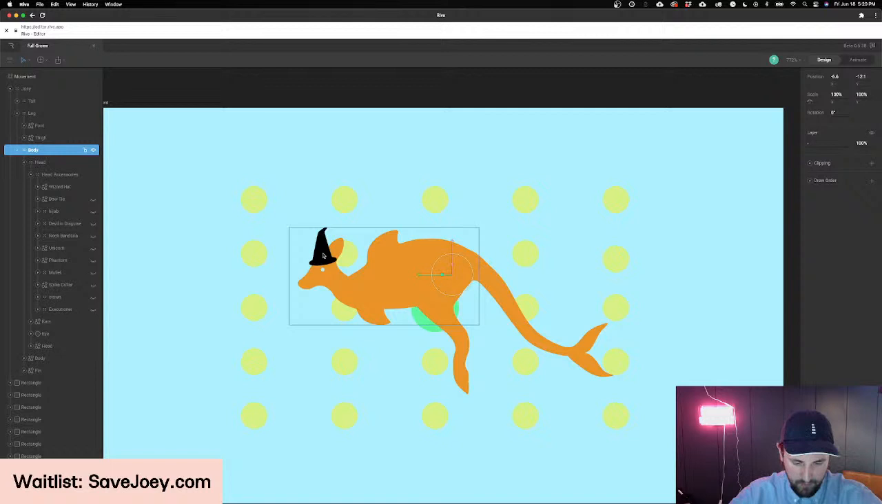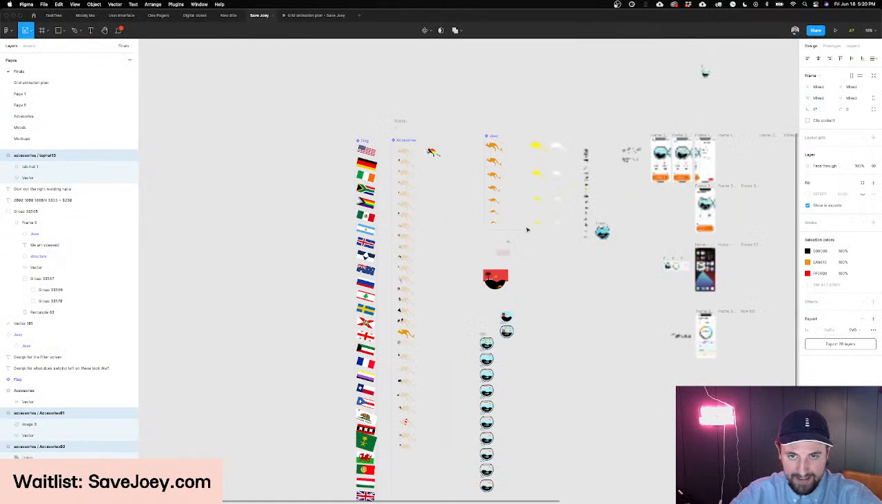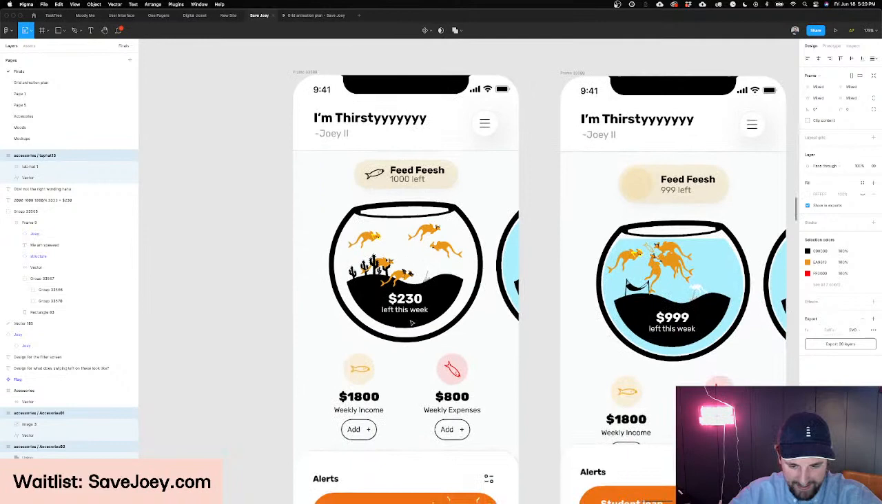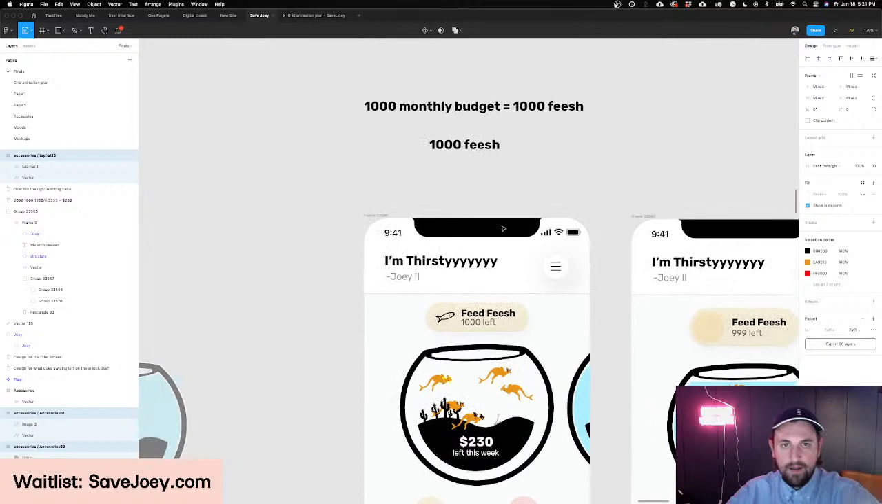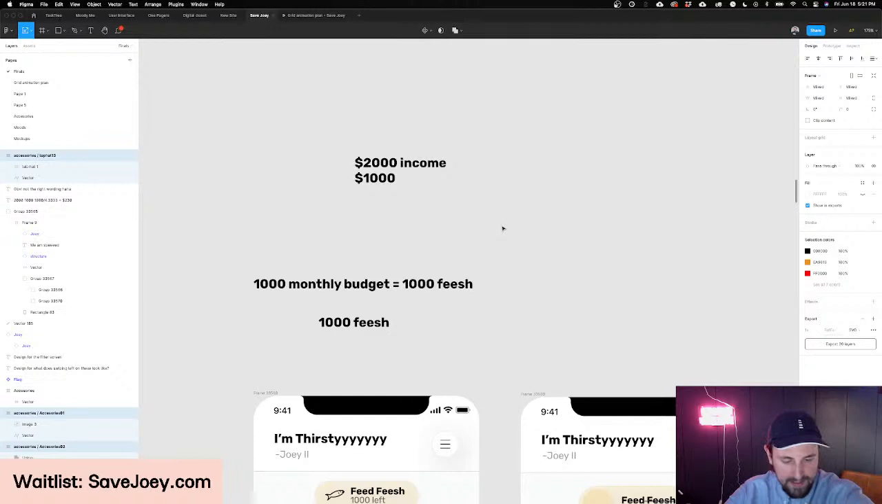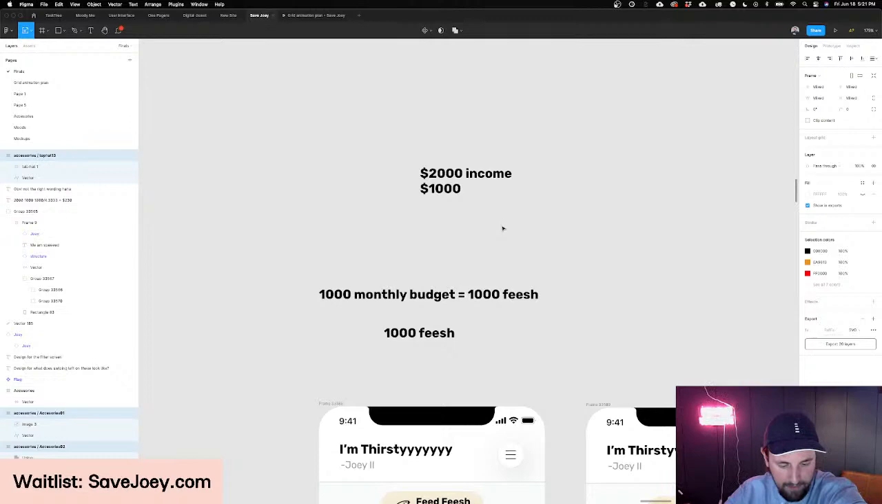Make sure you have to feed him. So we do have a feeding mechanism mapped out. I played with it a little bit. We still need to dial it in, but it is such a cool concept. So the idea is, let's say you make $2,000 in income, and then you have $1,000 in bills, right? Like rent and car payments and stuff like that. So then that means that you have $1,000 in monthly budget. So that gives you 1,000 fish to feed Joey over the course of a month.